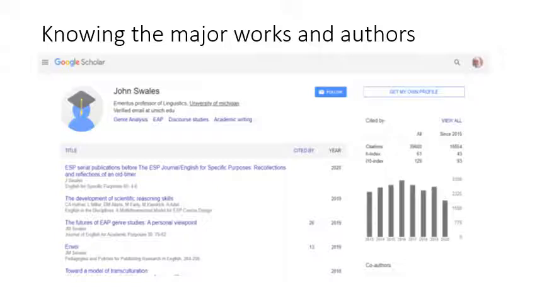Another useful item is under the name of the author, John Swales. Then you have the affiliation. You see that? Emeritus Professor of Linguistics, University of Michigan. Further down, you will see genre analysis. If you click on that, it will show you the major players, the major researchers in this particular area, based on their citation.